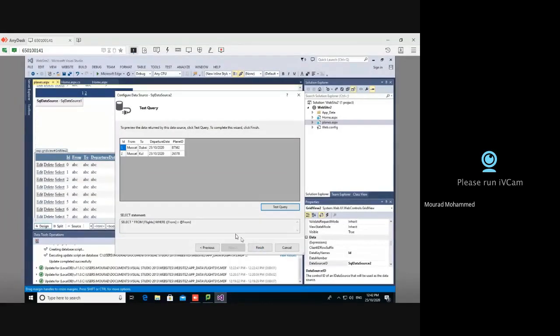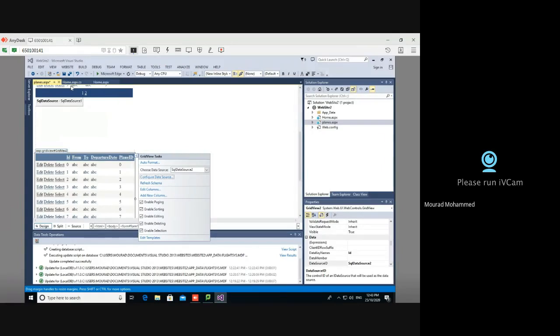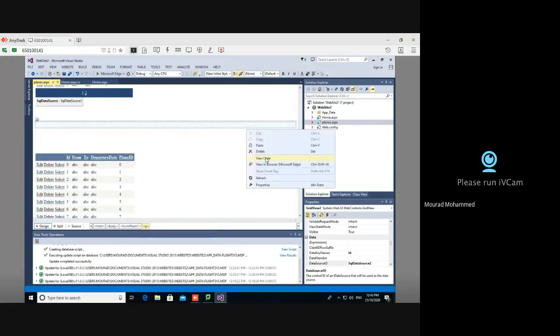Let it finish the process. Here it is the result that it is actually visualizing. Finish. I don't care about that. Let me save first. Test. Test what? The page planes.aspx. View in browser.